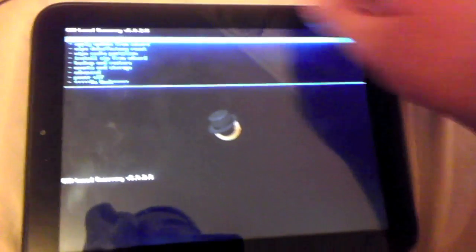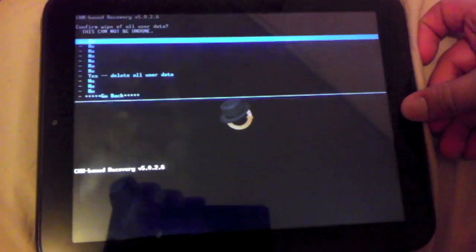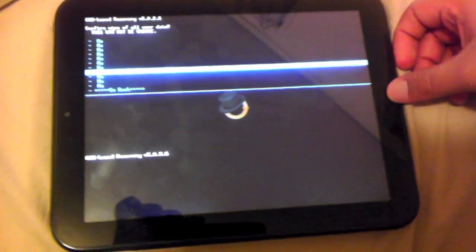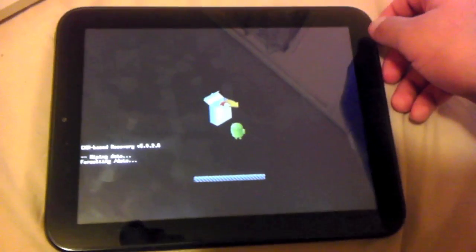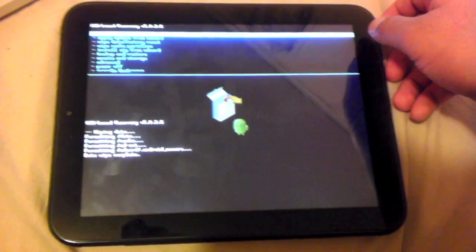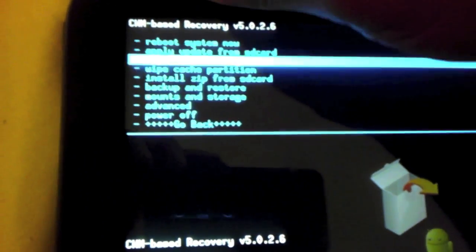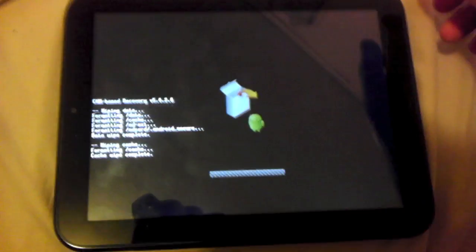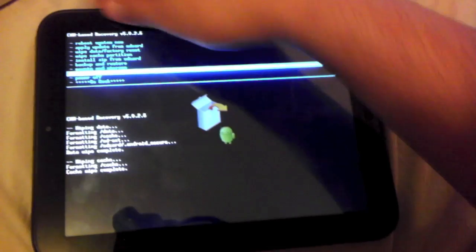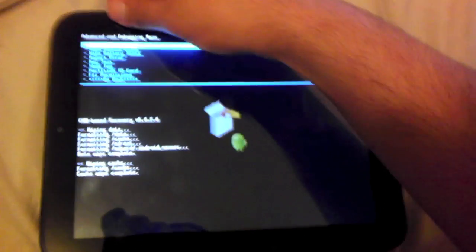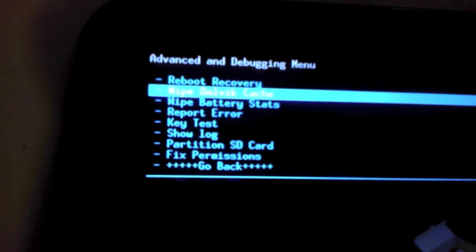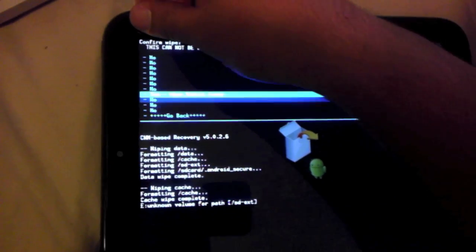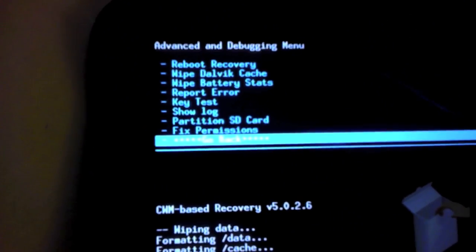Now that we're in ClockworkMod, go down to Wipe Data, Factory Reset, using the volume up and down keys and select it with the home button. Go ahead and go to Yes. Now wipe the cache partition. Click the home button to select it, and then select yes. Now go to Advanced, which is the third to last selection, and wipe your Dalvik cache. Go to yes. If you're having battery problems, wipe your battery status, but I'm not having any battery problems, so I'm just going back.